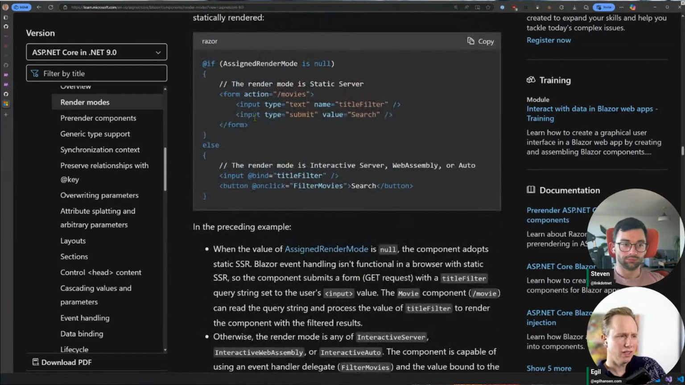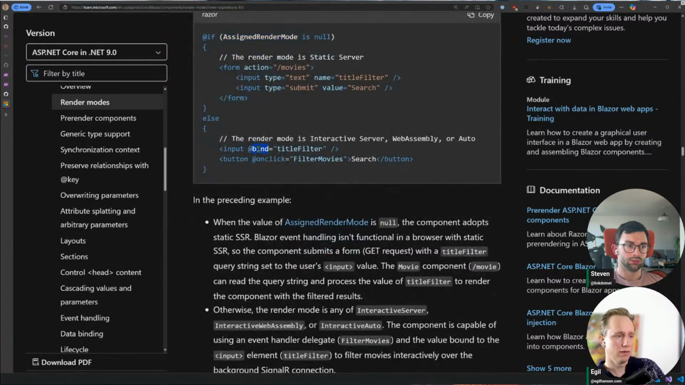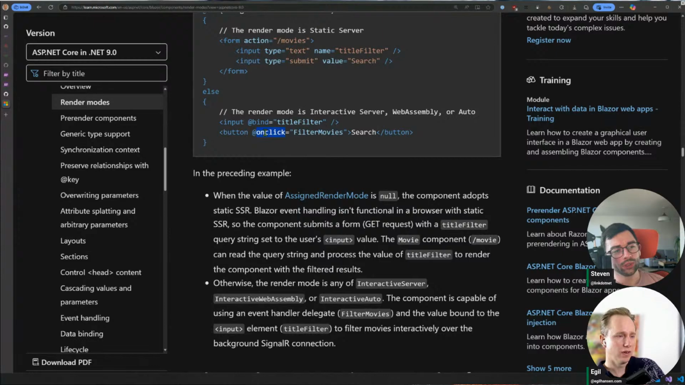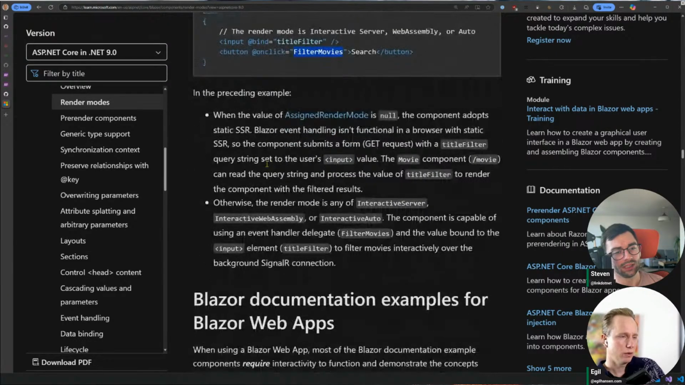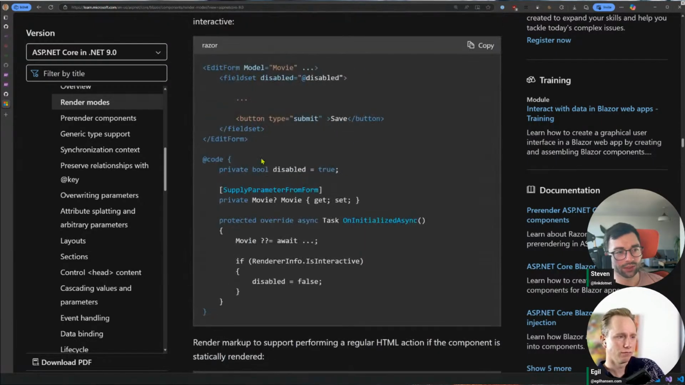So if I understand this right, what we can do here is, if we are in this mode, the form will be rendered out, and there will be an HTTP post coming towards us when the user hits the submit button. If we are interactive somehow, as soon as this is not null, then we are in a sort of interactive mode. Then the bind and click work, and then the same example would also work with the renderer info.